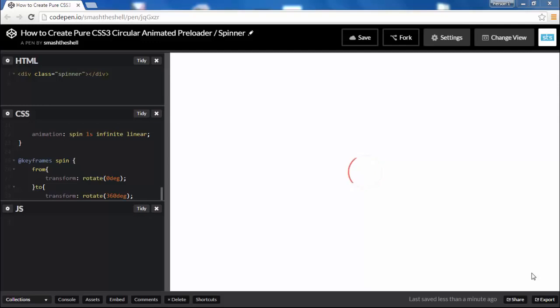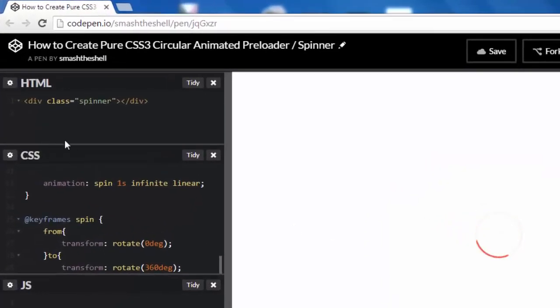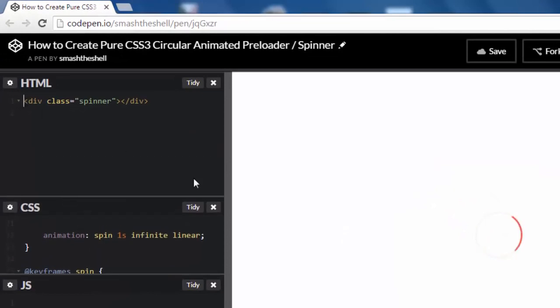Before I do that, I will show you how to create an overlay for this spinner using CSS. So first of all, let's create that overlay for this spinner. For that I am going to wrap this div inside another div with an ID of overlay. So let's create a div, give it an ID of overlay, and wrap it inside this.